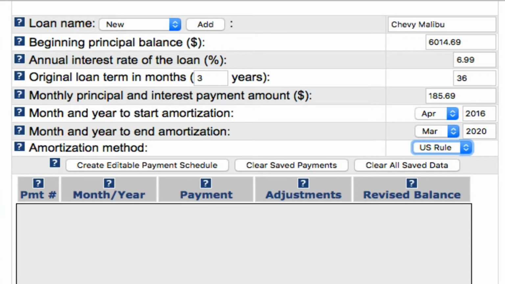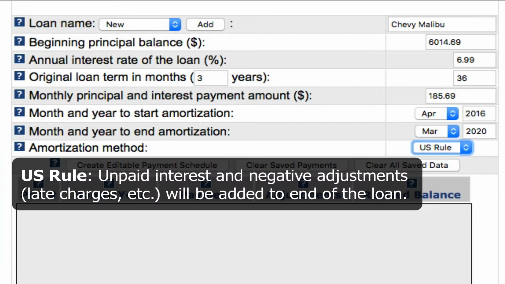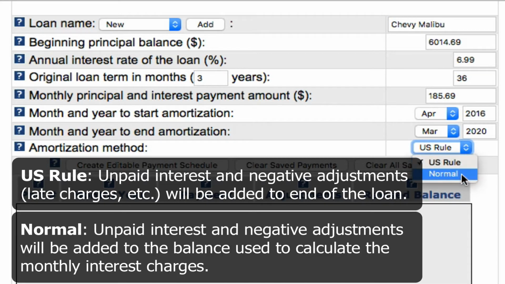Next, choose the amortization method for the loan. Select U.S. rule if it's illegal in your state to charge interest on unpaid interest. Selecting this method will mean that all unpaid interest will be escrowed or banked and added to the end of the loan payoff. Otherwise, if you select normal, then any unpaid interest will be added to the principal as it occurs. This will result in charging interest on unpaid interest, which is also referred to as negative amortization.